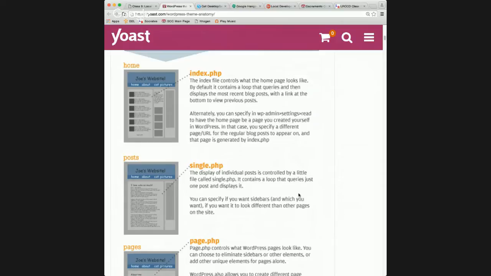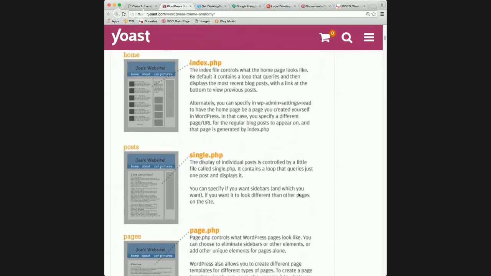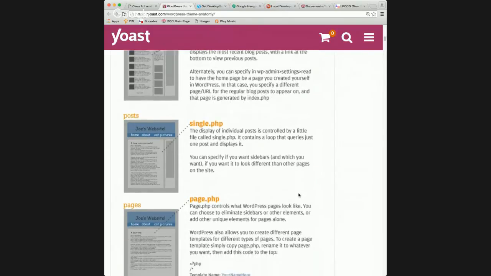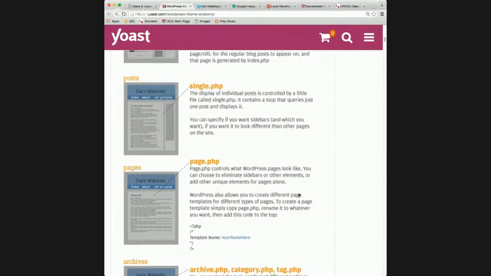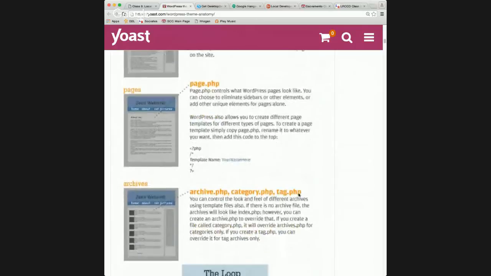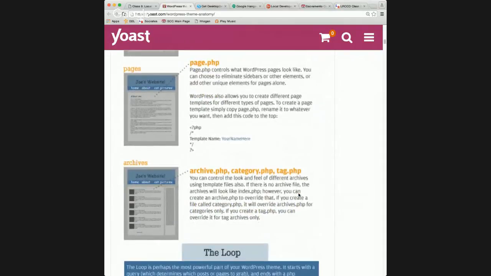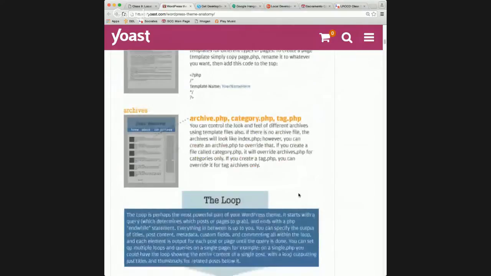Single will display the posts, and it runs through the loop. It contains a loop of queries. It chooses one post and displays it. It can have sidebars. And then page controls what your pages look like. So these are all just different layouts. It's a layout and a pull of content from the database. And then there's archive, category, tag, and there's sometimes more like testimonials, grid page, portfolio, authors, stuff like that. So those are other layouts that pull different kinds of content from the database.